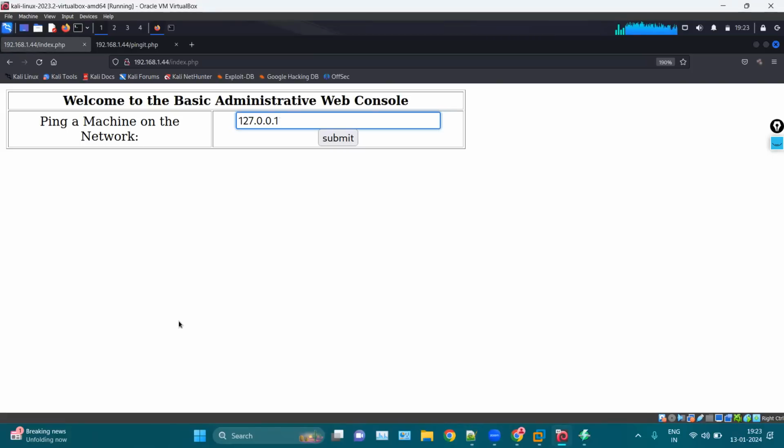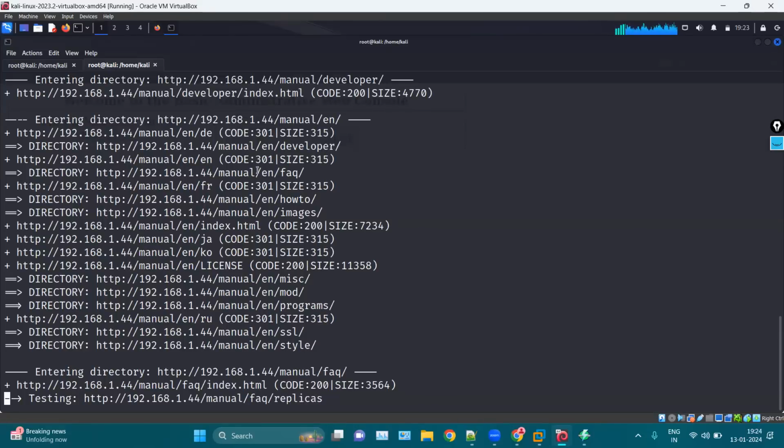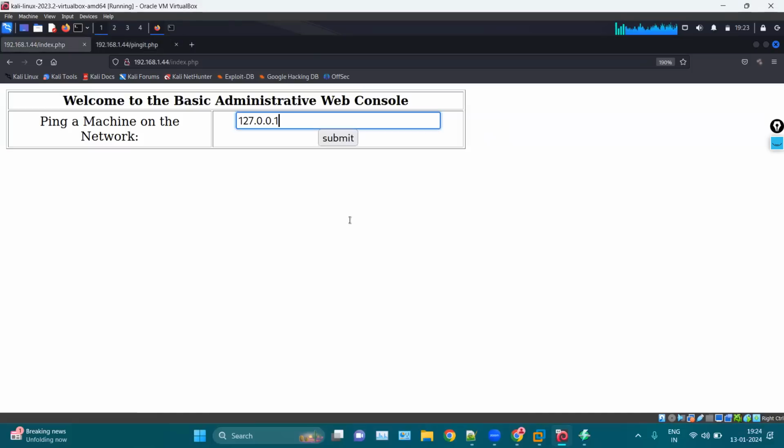Okay, now what we can do here? Anyone, what kind of attack can we apply here? The website is taking the user input as an IP address, and the server is executing your IP and presenting the result on the web page of the user. So what kind of attack can we apply here? Simple. We can apply a command injection here.